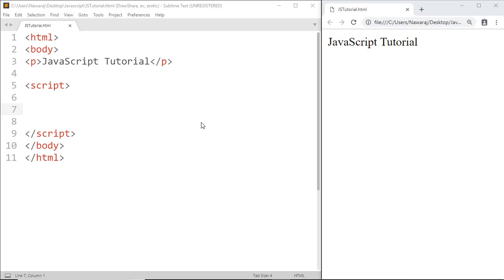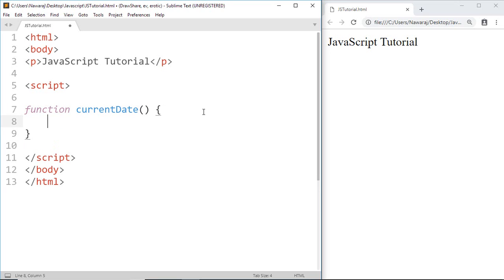So go ahead and make a function currentDate. Now use the setInterval function to call this function every second. Then inside quotation marks, write the name of the function which you want to call. Here we are calling currentDate. Then the time in milliseconds. So for 1 second we can write 1000.